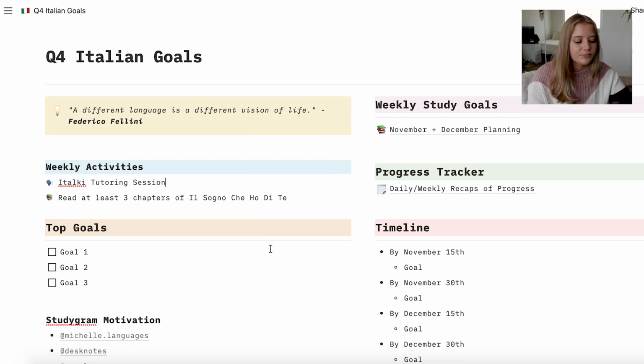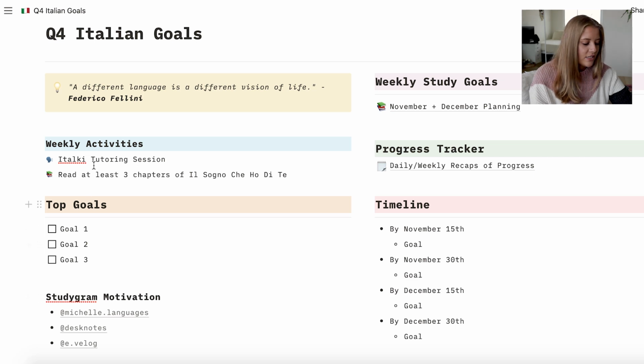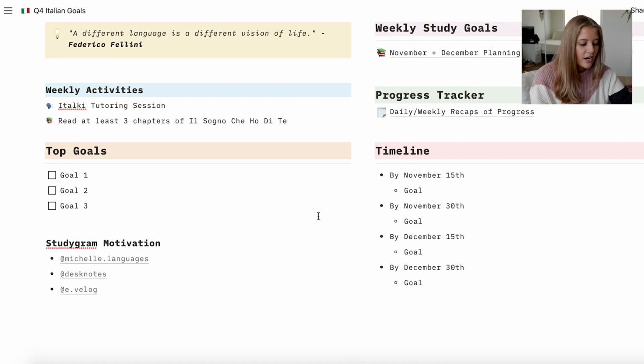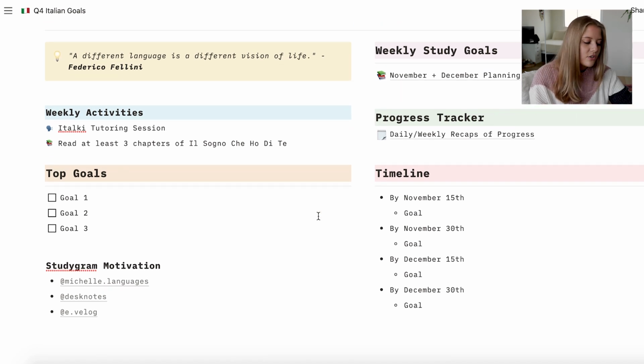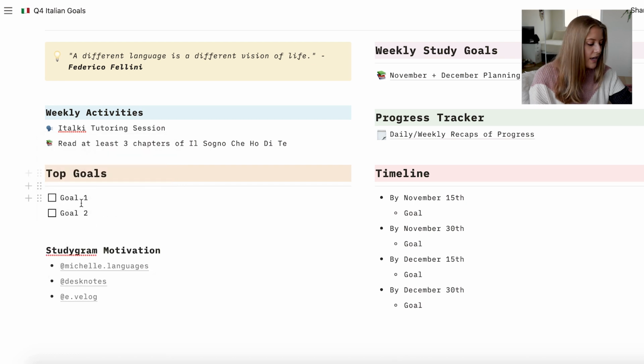So you can see in the different sections that I have my top goals, weekly activities, weekly study goals, progress tracker, and a timeline. So this is just how I set it up. For right now, I'm going to go ahead and add my main goals here. And I think I'm just gonna do 2 goals, as I said.